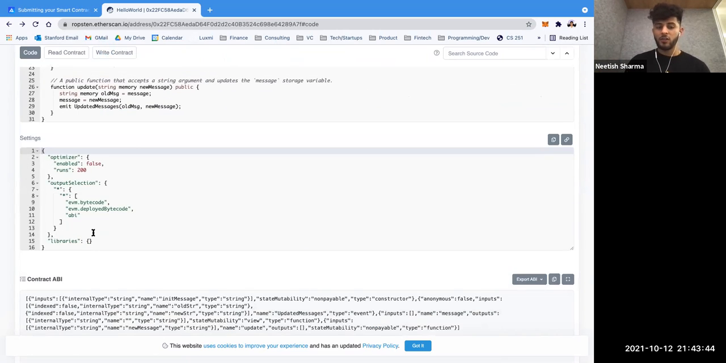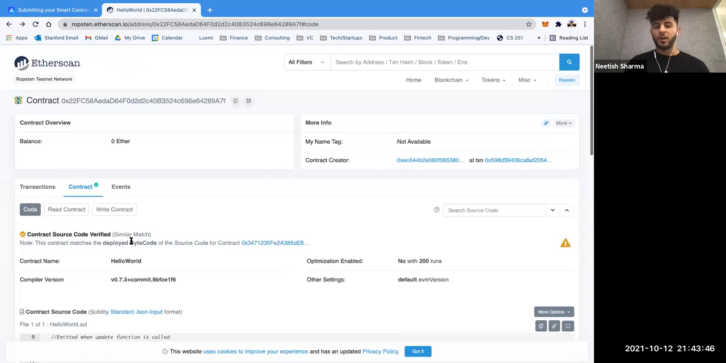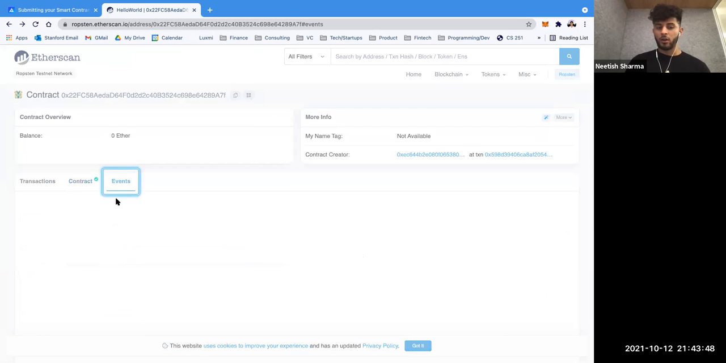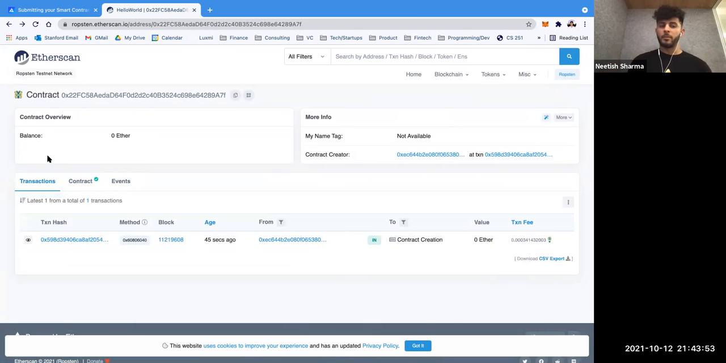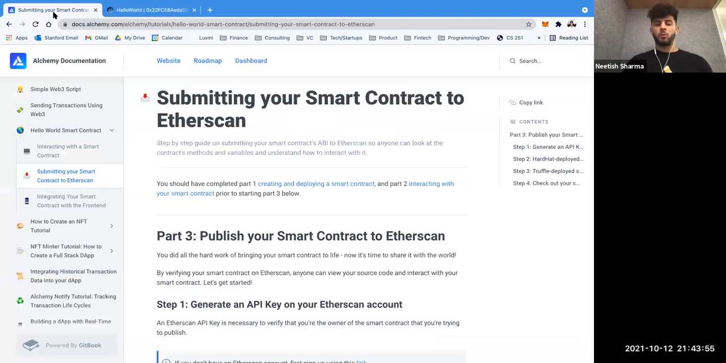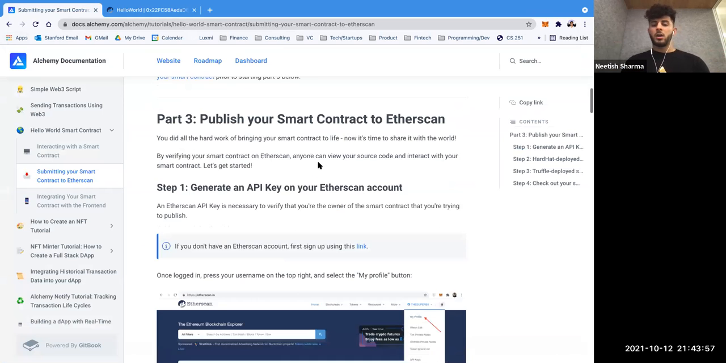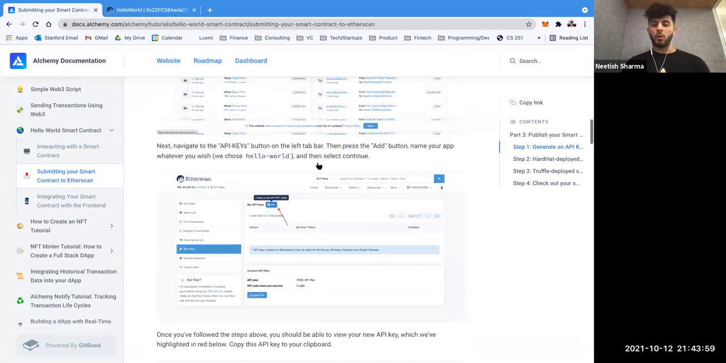And you even have the settings, the API, which is a bunch of other cool stuff. And you can also see some of the events that occur when you actually do it. Right now, there's none because we haven't updated the message, because we only emit an event when we update. But I'll quickly go over what it takes to actually verify your smart contract, just in case you want to see your source code too, and then I'll wrap up here.